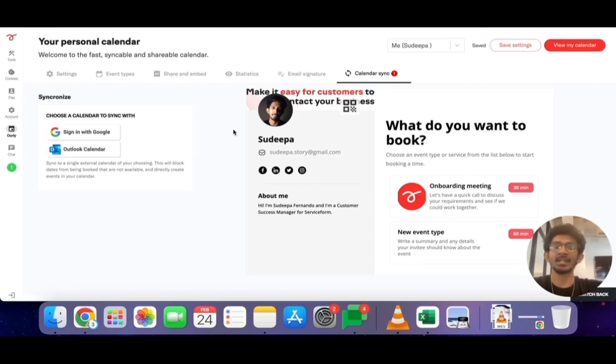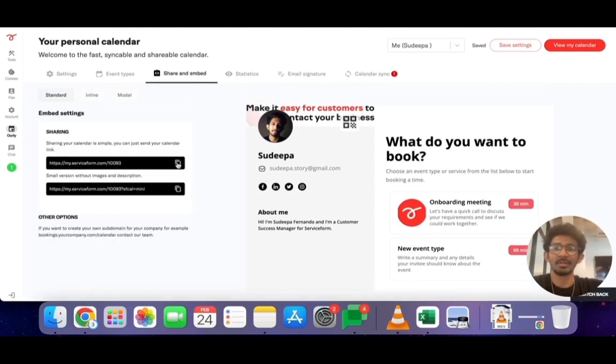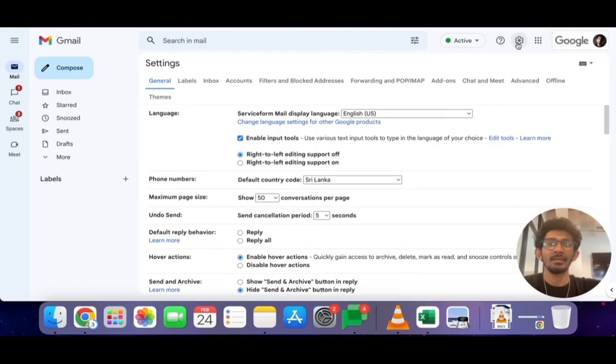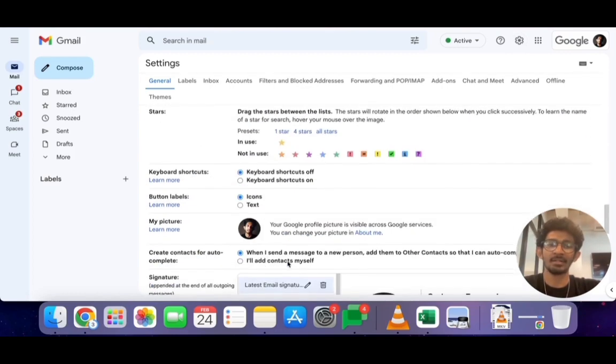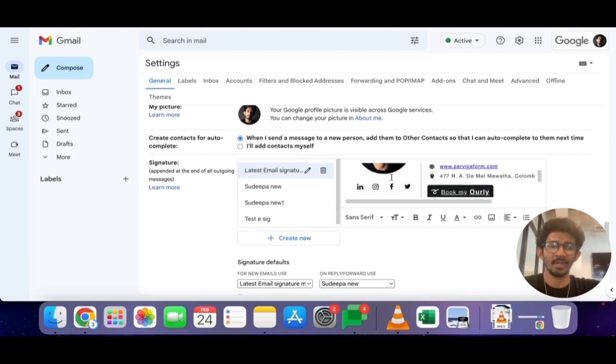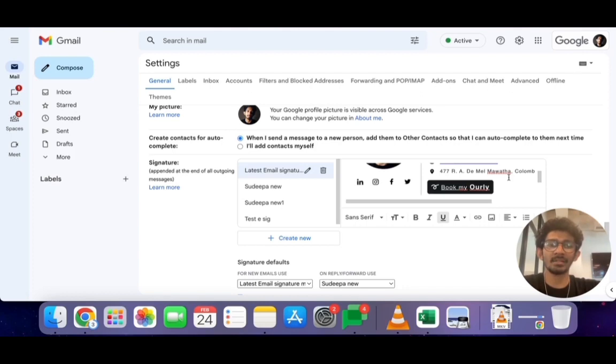Let's move on to adding your calendar to your email address. Now you can go and add this link to your email signature where people can book you through your email signature. You just have to copy this hourly link and then go into your email. Once you are in your email, click on settings and find your email signature. And when you add the email signature, you just have to copy and paste your link here so that it will show up in your email signature.